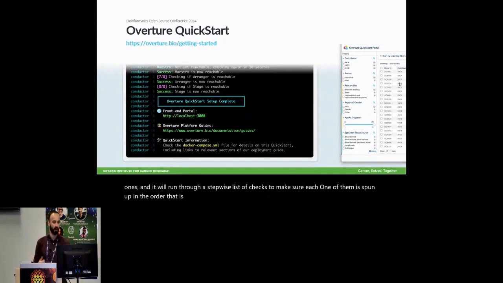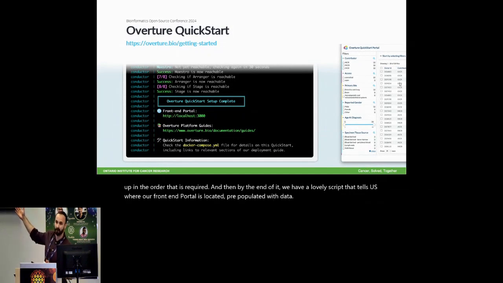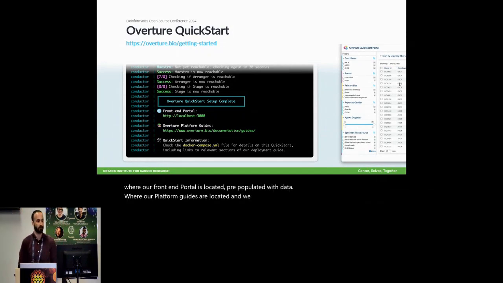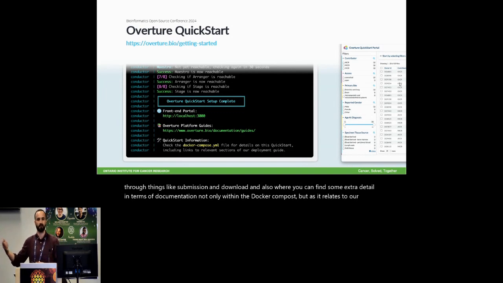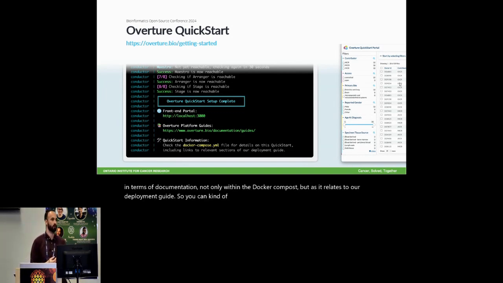And then by the end of it, we have a lovely script that tells us where our front-end portal is located, pre-populated with data, where our platform guides are located, and we have new platform guides that will run through things like submission and download, and also where you can find some extra detail in terms of documentation, not only within the Docker Compose, but as it relates to our deployment guide. So you can see exactly how this was built and then how it could potentially be configured for your purposes.